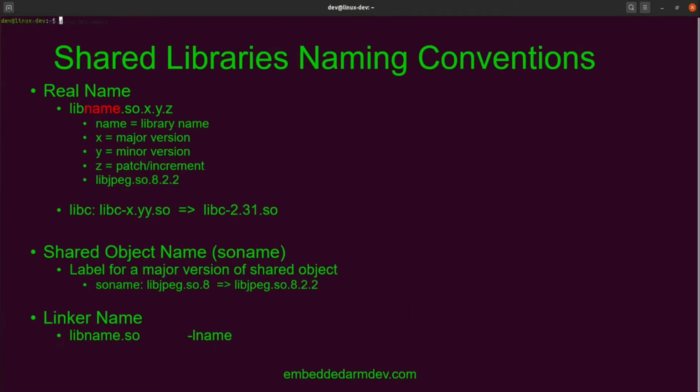The naming of shared libraries on Linux generally follows a standard convention. Generally, a shared library can have three types of names: the real name, the shared object name, and the linker name. The real name is the name of the actual compiled shared object. It follows the standard convention of starting with lib, followed by the name of the library, followed by .so, followed by the major version, the minor version, and sometimes a patch or increment version.